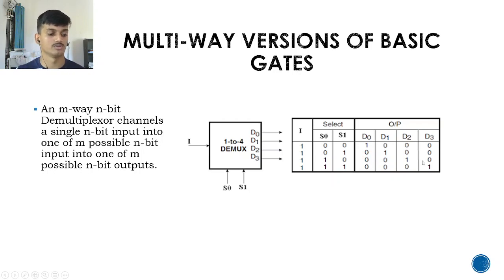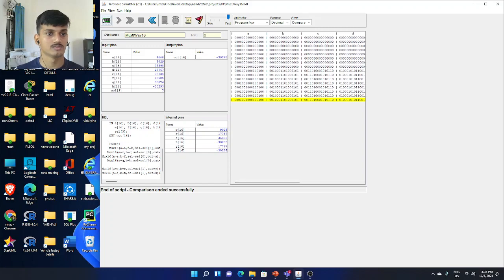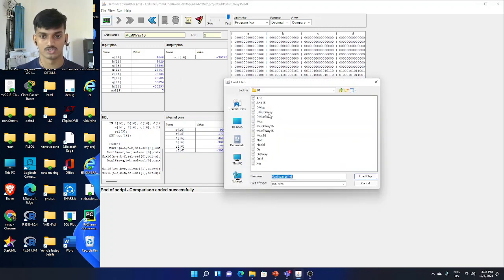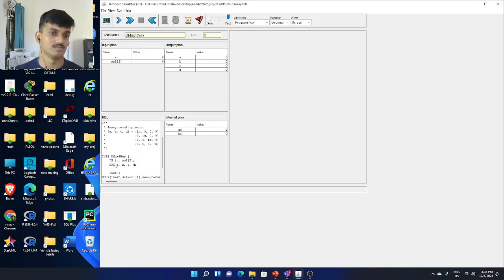So we'll go ahead with the implementation of the DMUX multi-way version. We go to the hardware simulator. We load the chip, that is DMUX 4-way, and we're using 3 DMUX here, similar to the MUX multi-way version that we did, wherein we'll have a single input and 4 output channels.